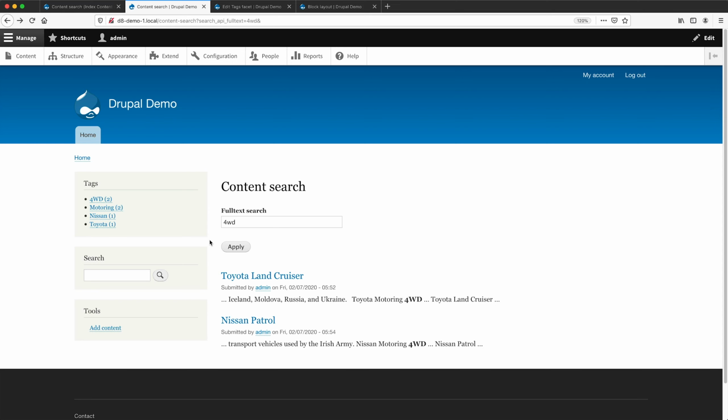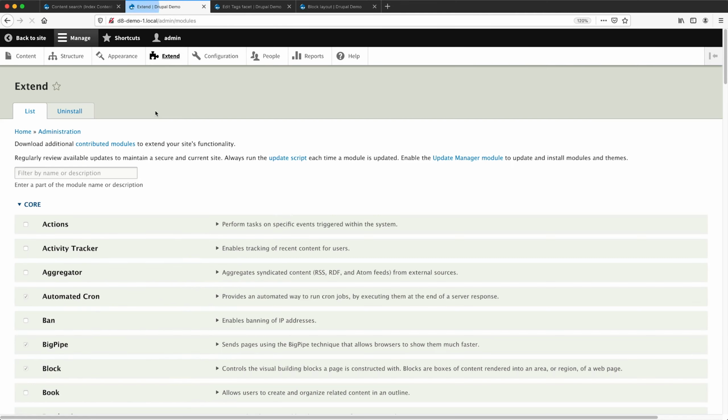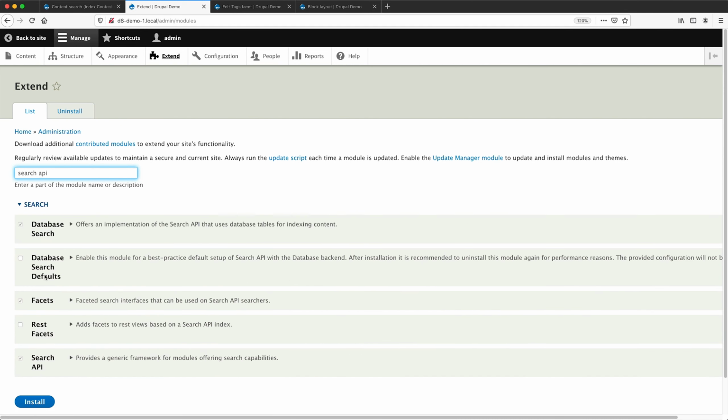Now, before we finish up, I just want to show you one module which will help you learn how to use Search API. So if you click on Extend and then search for Search API, you'll see that there's a module called Database Search Defaults. And you might be thinking to yourself, what is this module used for?